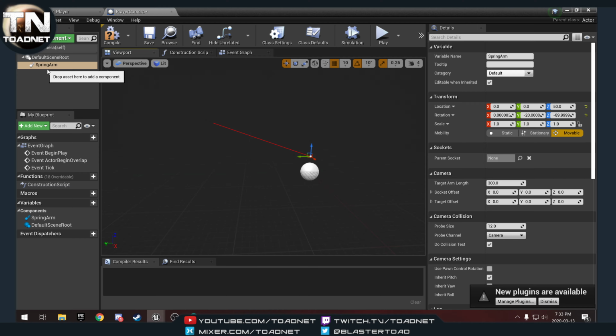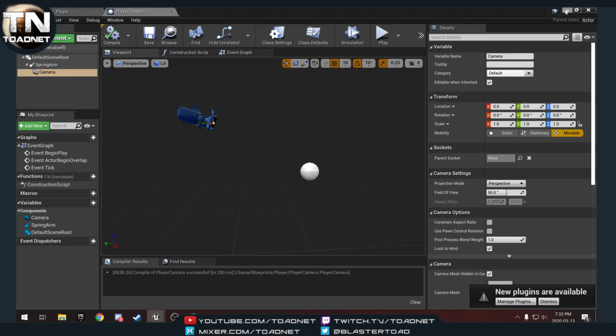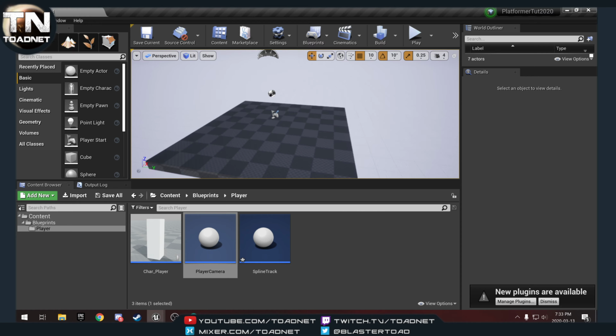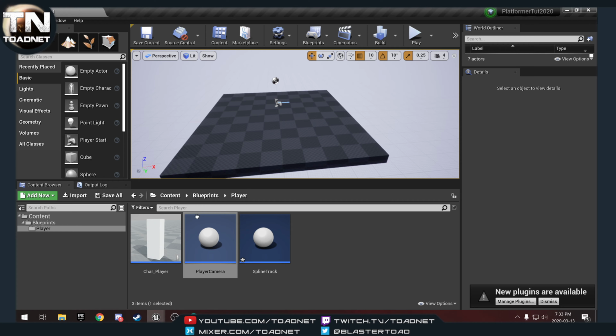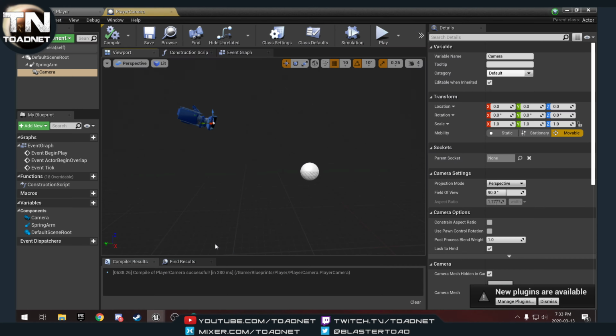And then with spring arm selected, I'm going to add component. And I'm gonna type in camera and add a camera. And it'll add right to the end there. And I can compile and save. What should happen is when we control our player, it'll make a player camera and tell it to use this camera.